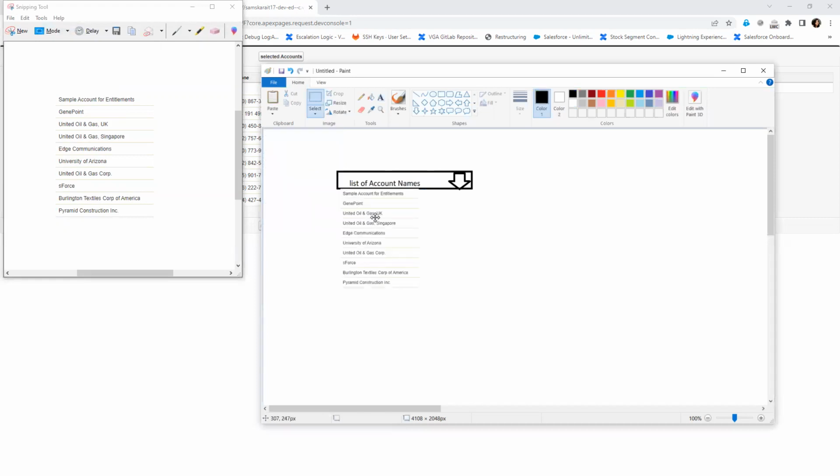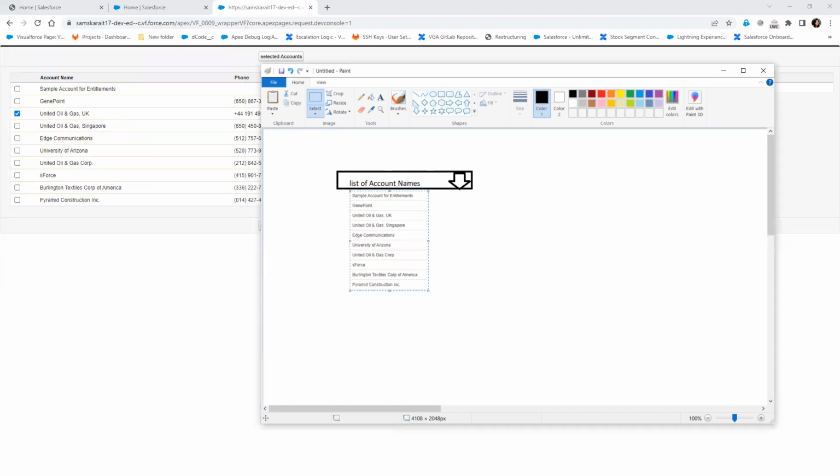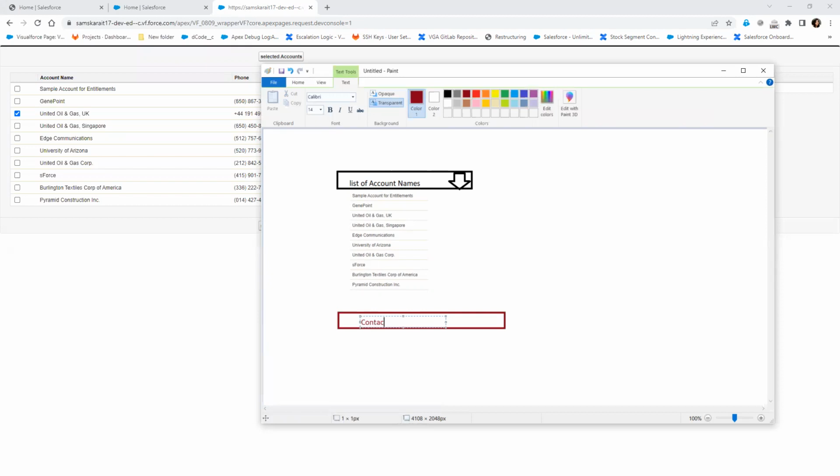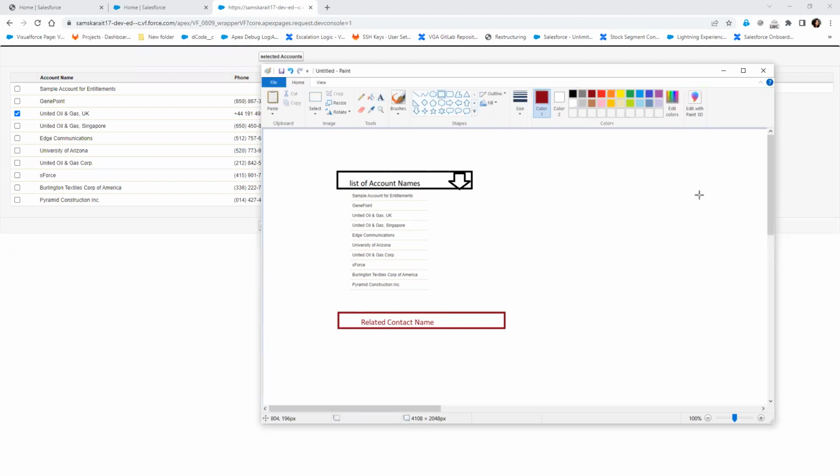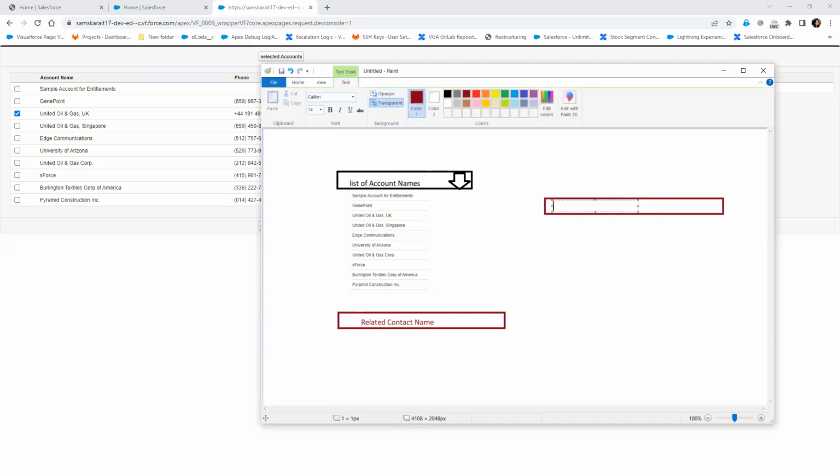As soon as the user clicks on the drop down, I'll be showing these account names. On selection of an account name, I can select any account. I can select S4s, I can select Edge Communication, I can select anything. On selection of one of the account names, I'm going to display the related contact names, as well as the related list of opportunities.